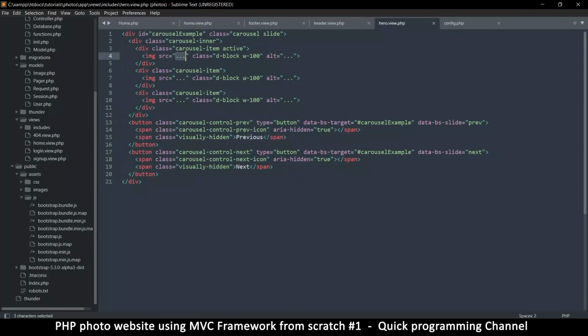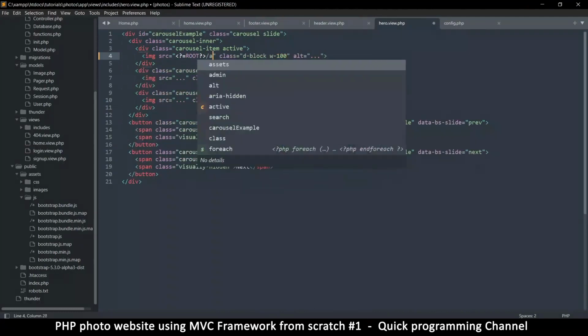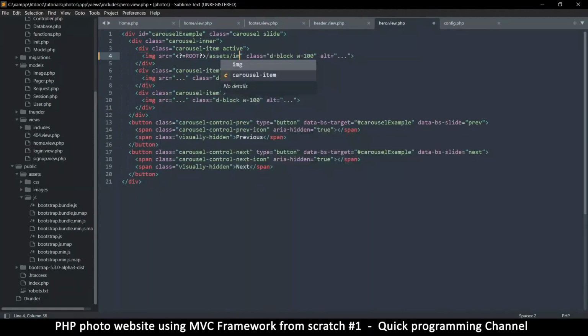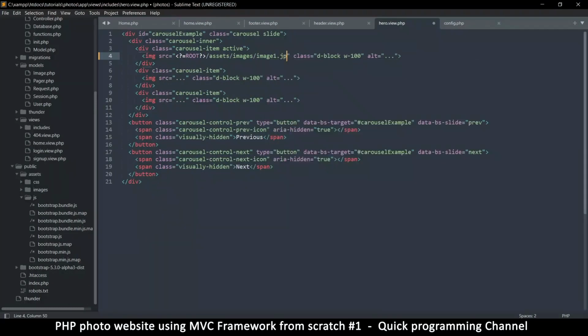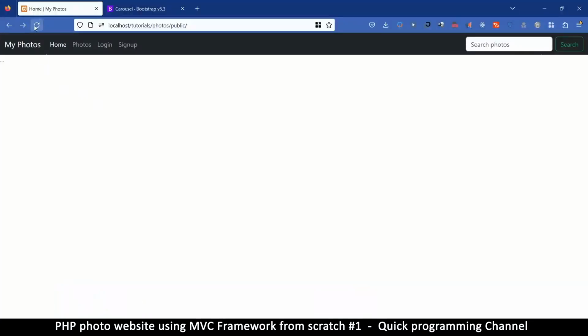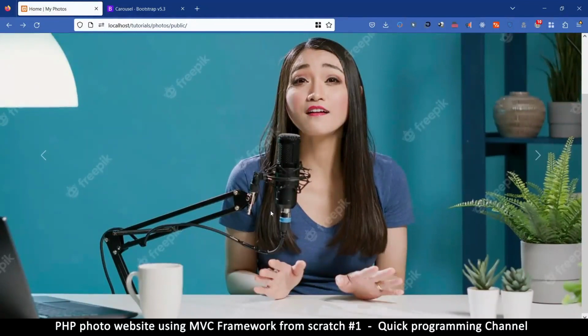But let's go to the hero view here, and where we have the source over here, that's where I want us to put the root path / assets / images / image1.jpg. That's the first image there. At least we should see something now, and there it is. So that's image number 1.